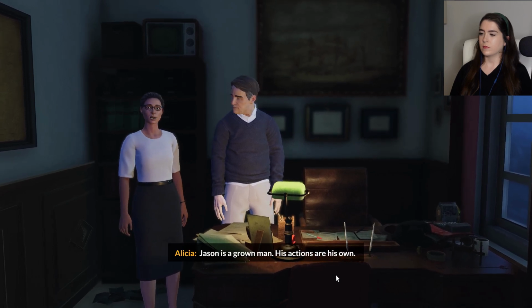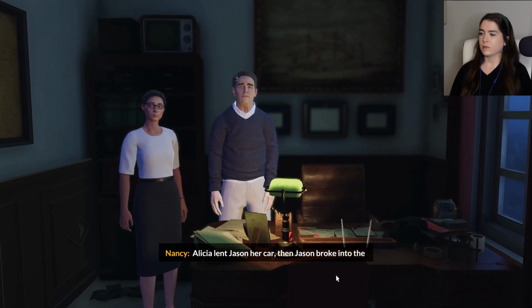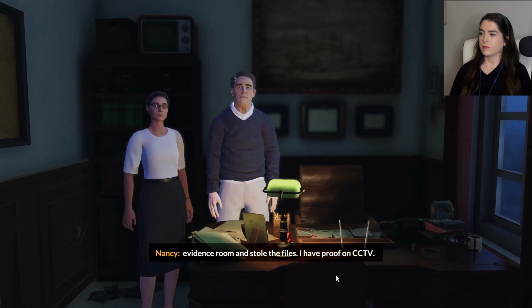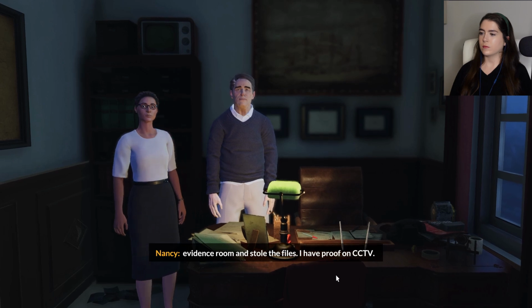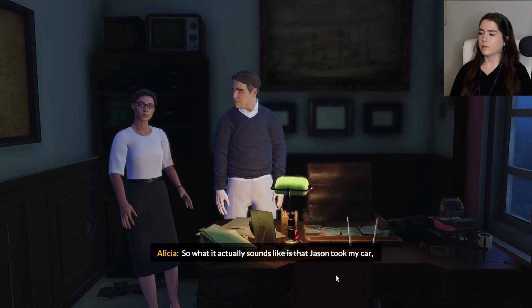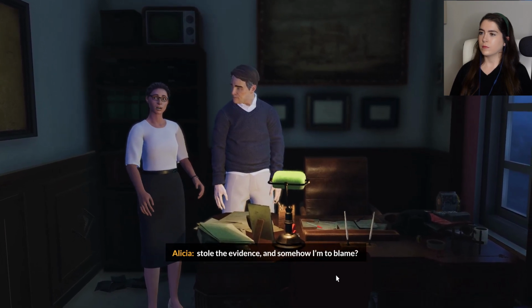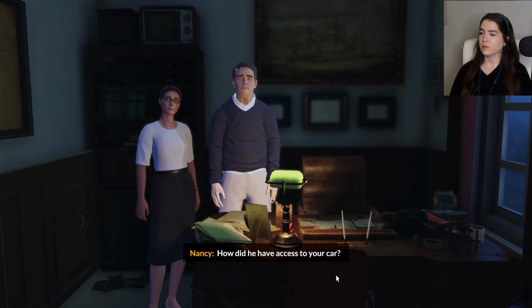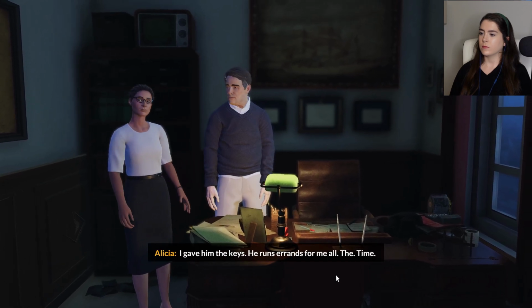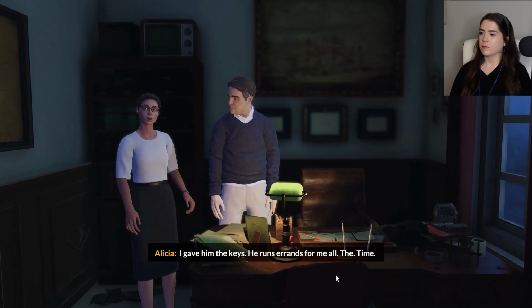Jason is a grown man. His actions are his own. Alicia lent Jason her car. Then Jason broke into the evidence room and stole the files. I have proof on CCTV. So what it actually sounds like is that Jason took my car, stole the evidence, and somehow I'm to blame? How did he have access to your car? I gave him the keys. He runs errands for me all the time.